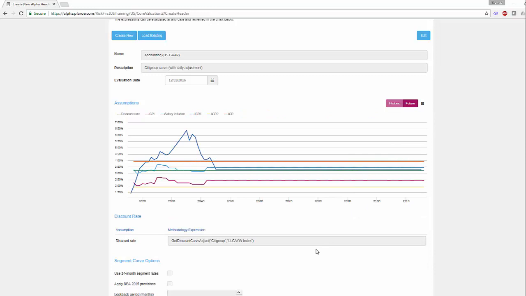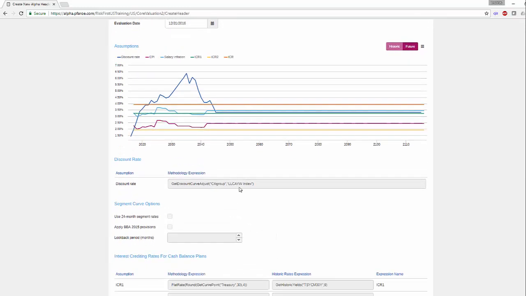Because we have defined this plan with no embedded indexations or sensitivities, other than for discount rates, we will only focus on the discount expression for now. Here, as the Python expression reads, this formula uses the Citigroup curve, with daily adjustments using our LLCAYW index, which is a Barclay's long yield to worst index used to approximate daily movements in the Citigroup curve.